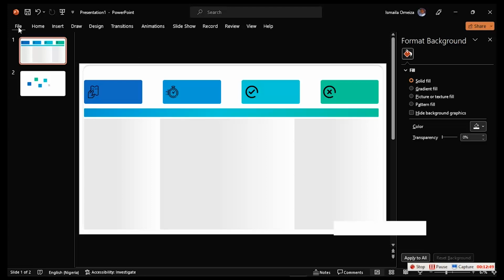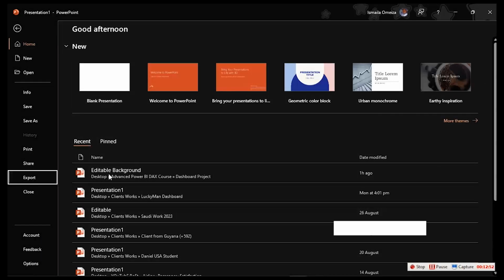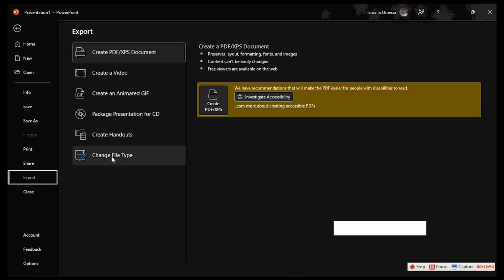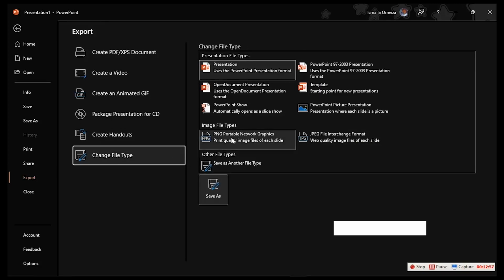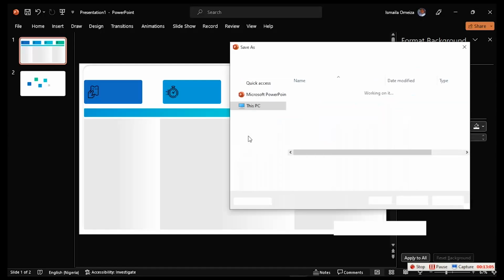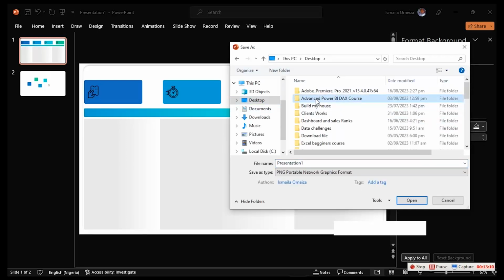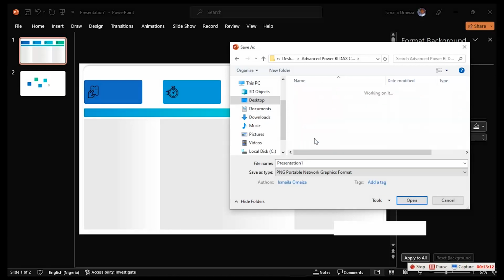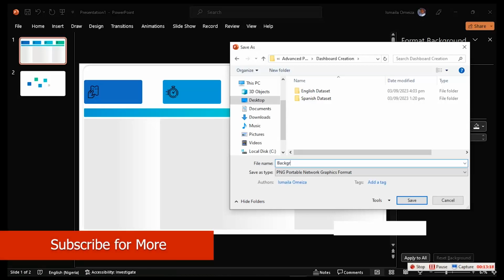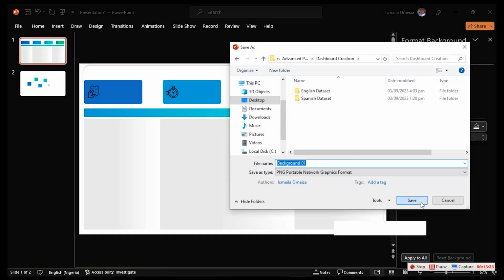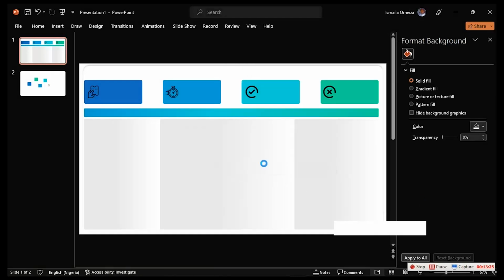The next thing we're going to do right now is go to File, go to Export, and choose the file type. I'm going to use PNG. So double click on the PNG or JPEG, depending on what you want. Find a place where you want to have this saved. So quickly we create, go over here, and I'm going to save this one as background 01. So we save this, just this one.